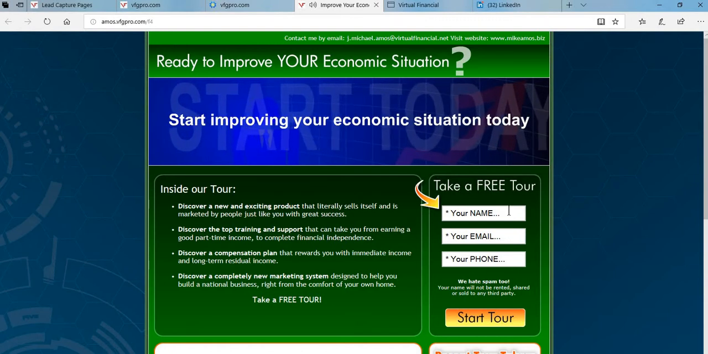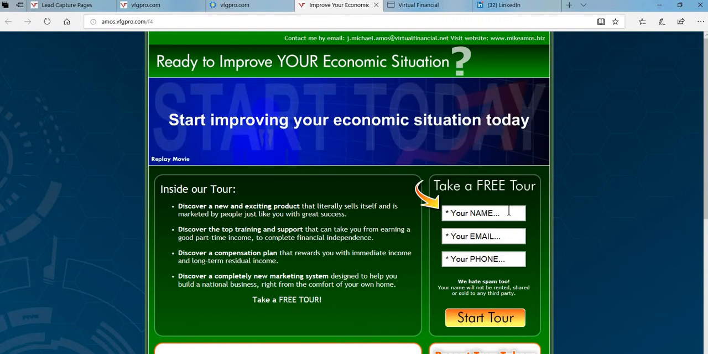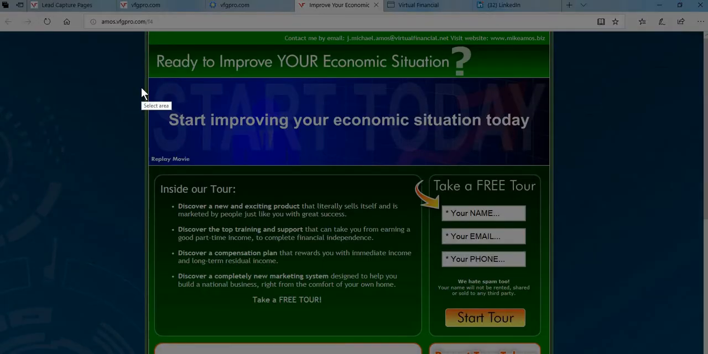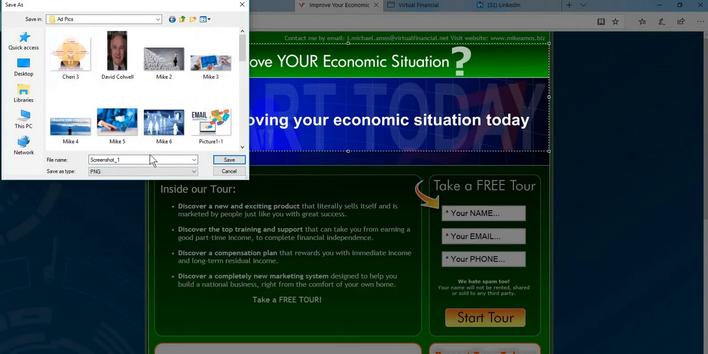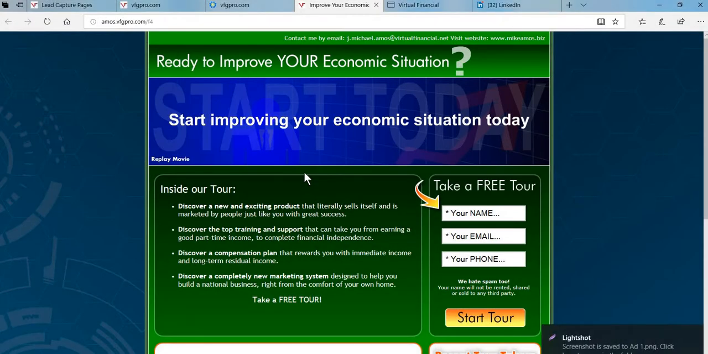Now, one of the ways that I use these lead capture pages is that I take the banner headline, and when I see something that I like on the landing page, I'll go ahead and use the screen capture tool. A lot of us use Lightshot to go ahead and get that. So if this was something that I wanted to use in the advertisement, I would screen share this right here. I would draw the box around what I wanted to use, and then I would just simply save that. I can save that as ad pics. Let's call it ad 1. And now I would save that. Now what's going to happen is I can use that picture to set up this lead capture page as an advertisement.